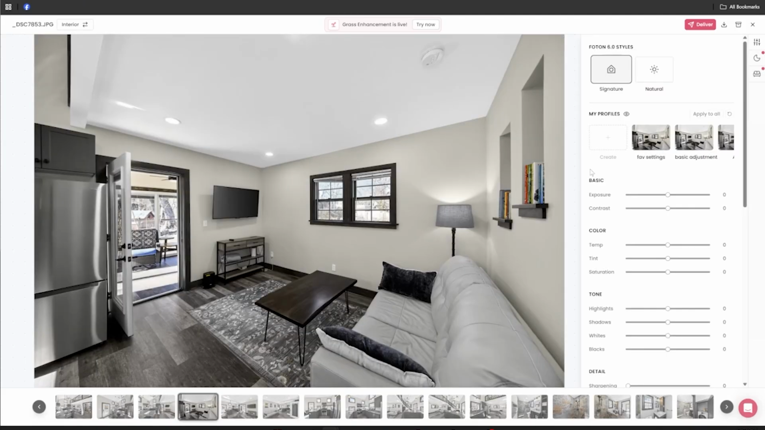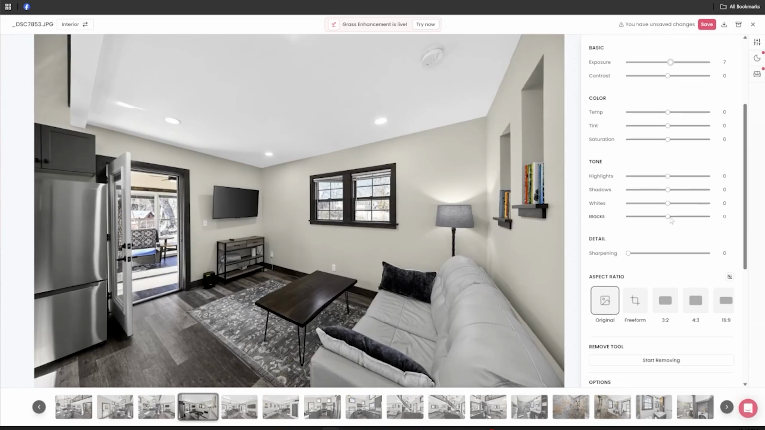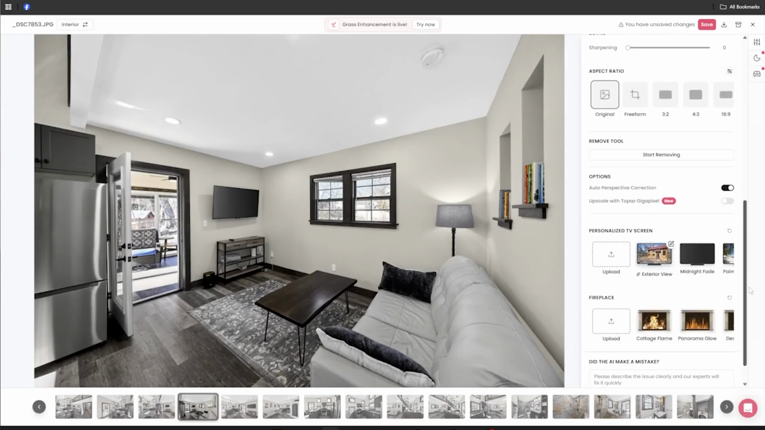So if you did want to edit some of these images, they have the same kind of tools that you have in Lightroom that are savable just right up here for your own profile. But you have all of the basic tools like exposure correction. So if you wanted it to be a little darker, a little brighter, contrast, colors, tones, detail, and then you can actually crop and add other things right in here.